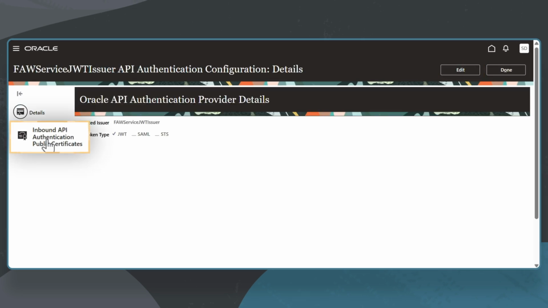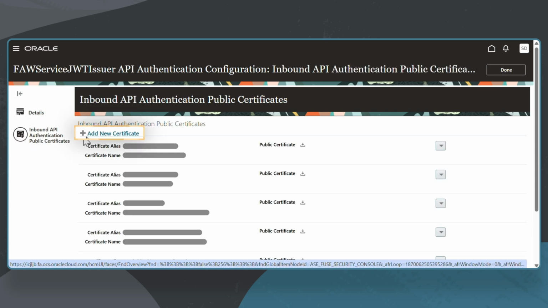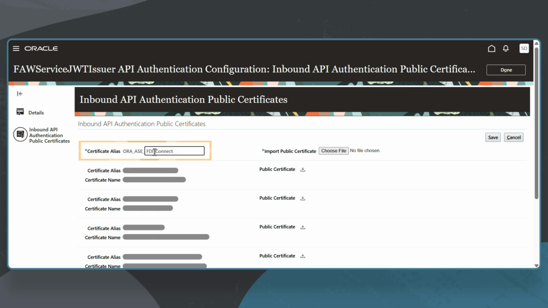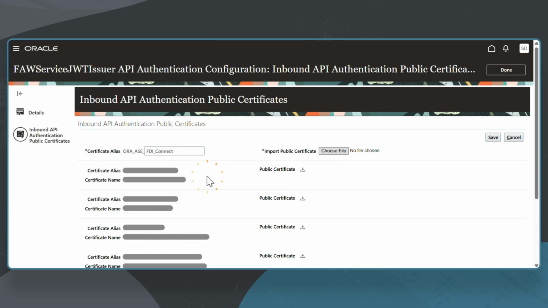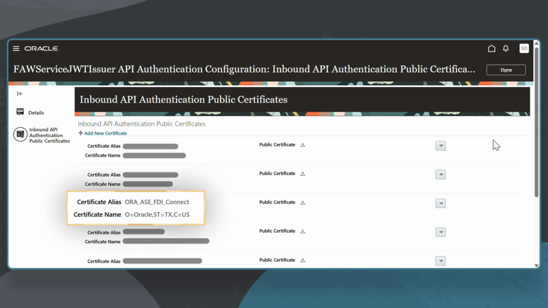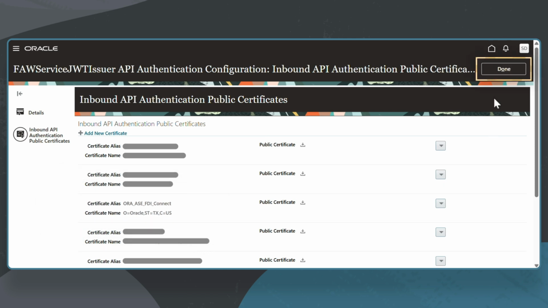Next, I'll open the Inbound API Authentication Public Certificates tab and select Add New Certificate. I'll enter a descriptive alias for the certificate. Then select Choose File to import the public certificate file. I'll click Save and verify the new certificate alias appears on the Inbound API Authentication Public Certificates page. I'll click Done to complete the configuration.